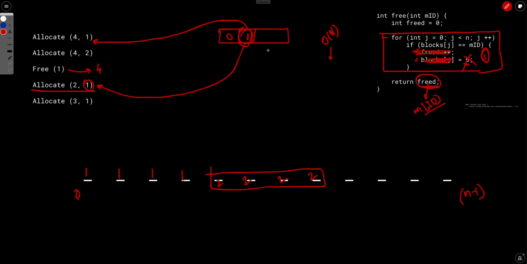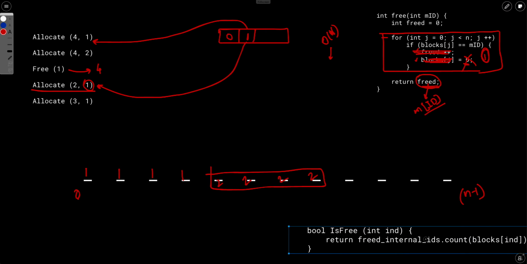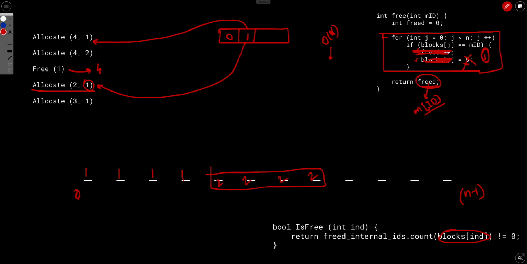And our definition of free would then look something like this: if free contains whatever value is there, then I will understand this block as free. So if free contains this value, internally I will think, okay, this block is free. Now let's see how we can map this internally and how we can make sure that we are able to differentiate between these two IDs effectively.